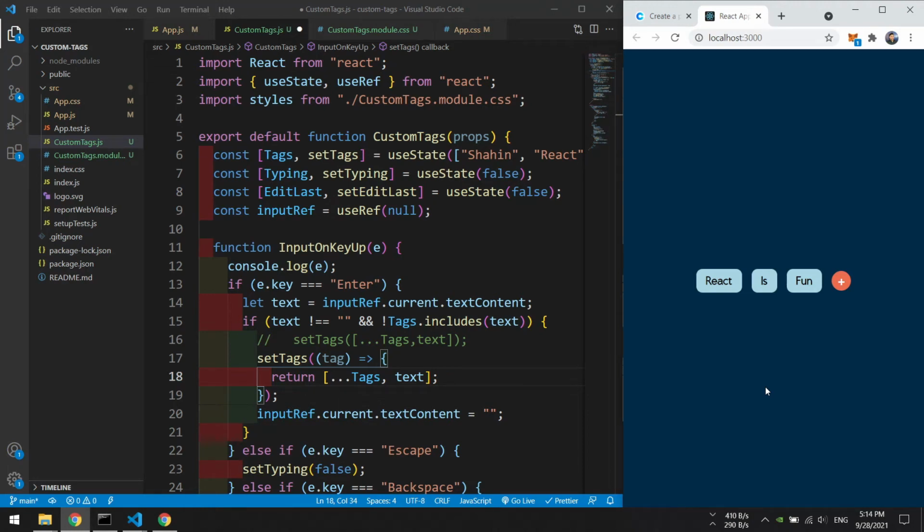Hello everyone, in this video we are going to create this custom component tag using React. You can add new tags here, for example, new tag. You can edit the last tag if you press backspace. You can delete them by clicking on them, and as you can see there is a little button to add the new tag. So let's jump into the tutorial and see how we can achieve this.